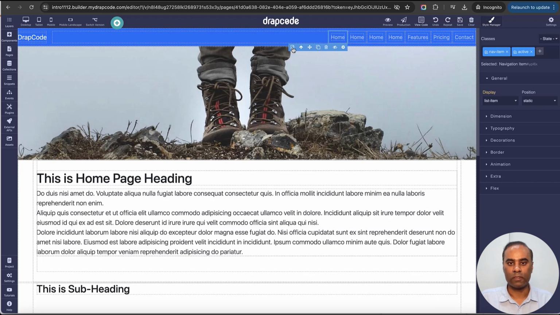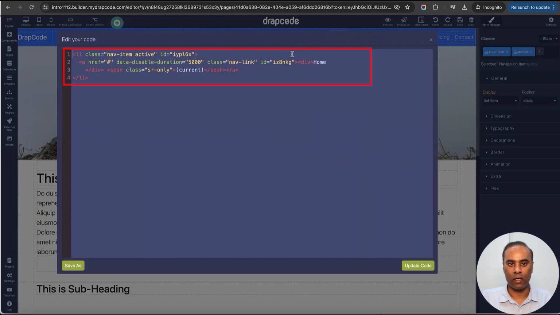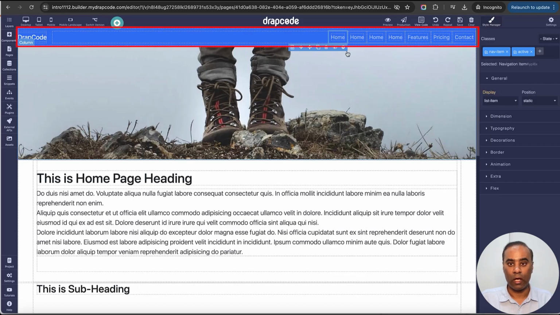So these are options where this first option is where you want to see the HTML code. So let's say I want to see the code of this link box. I can just click edit. So it is showing me the code. I can even edit the code.